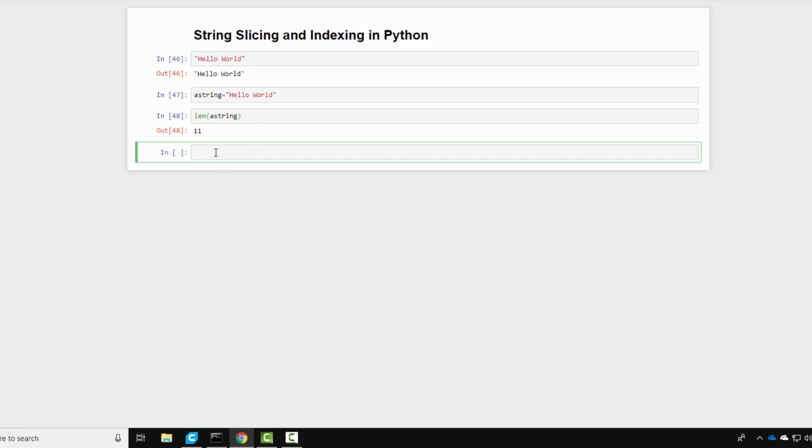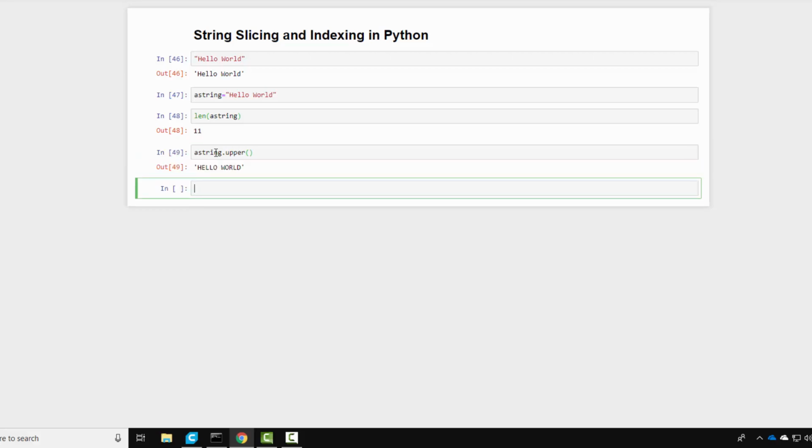We can use, for instance, dot upper and dot lower. So we could do a string dot upper and run that, and we get it in uppercase. Yeah, so some pretty cool things.